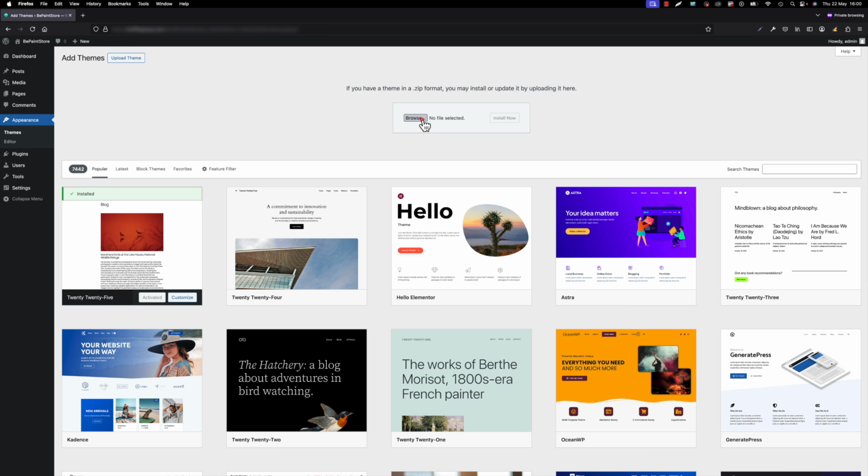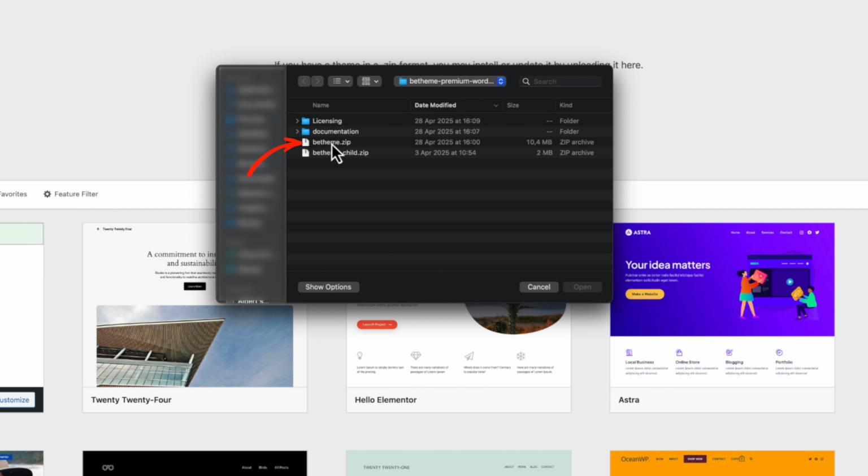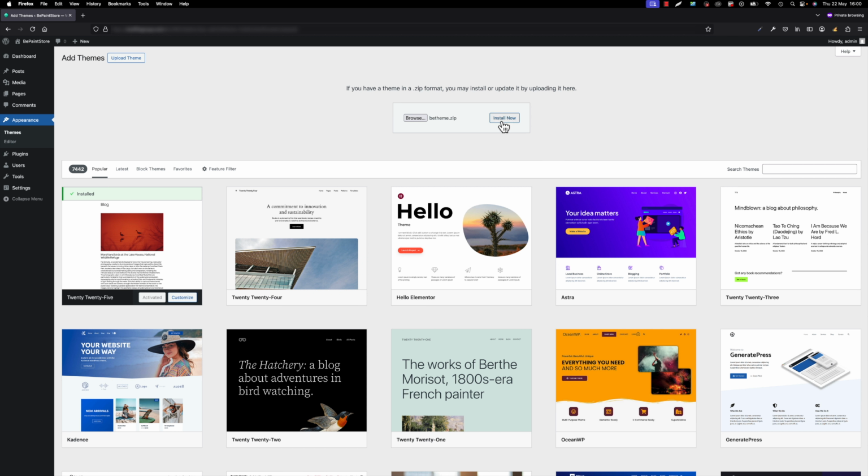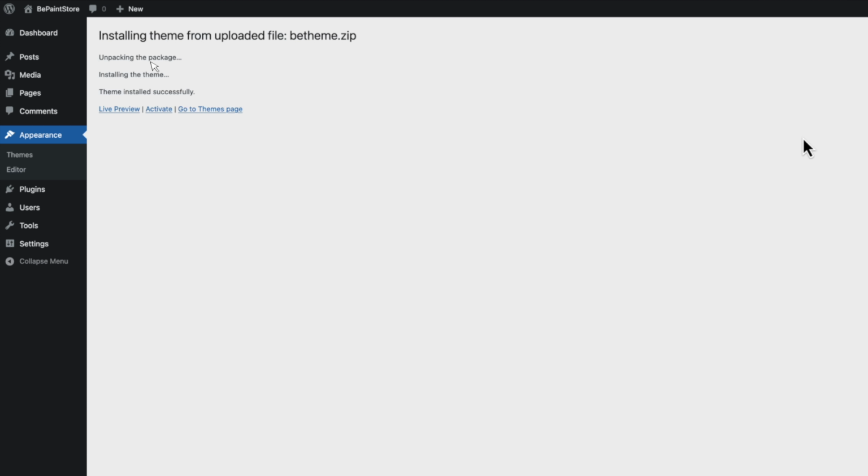Let's click the Browse button and select the right file then. Because I will be installing BeTheme, my file name is betheme.zip. Now, let's click the Install Now button. As soon as the theme is installed, you will see the message, theme installed successfully.